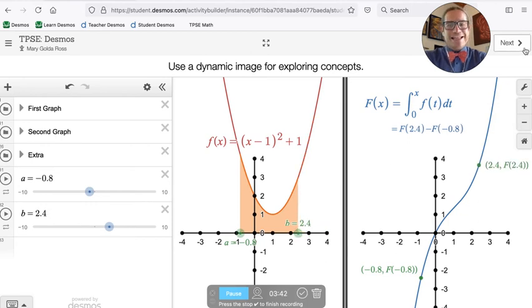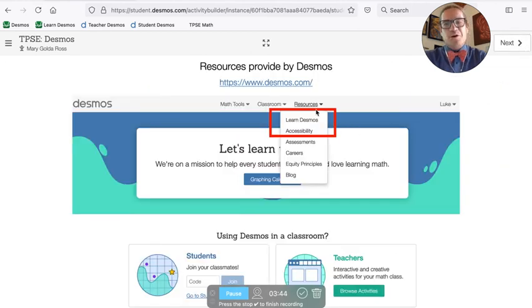And again, I did skip a lot, didn't I? Well, those resources, check those out. Learn Desmos.